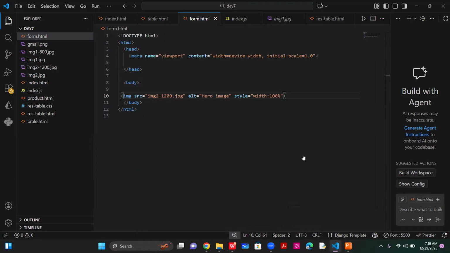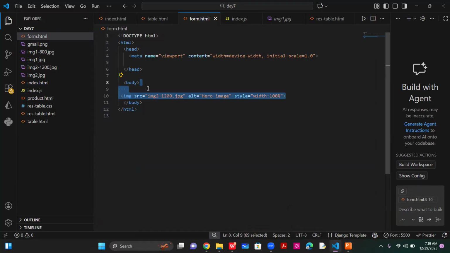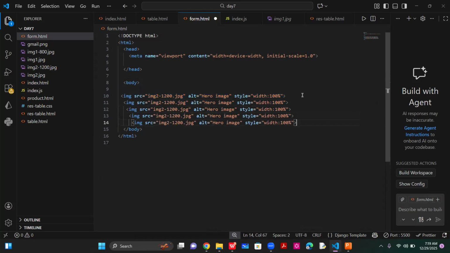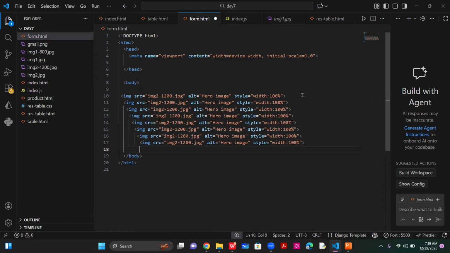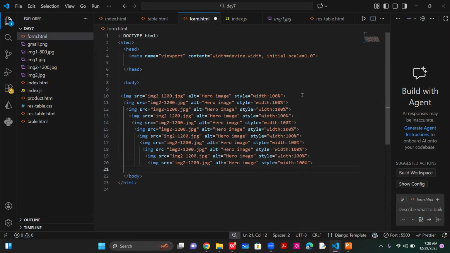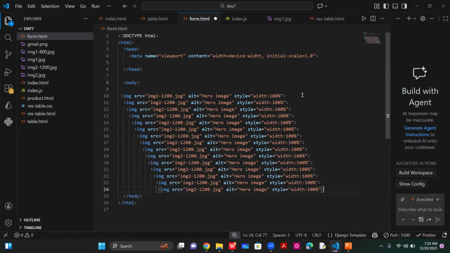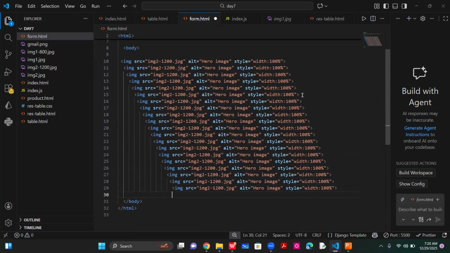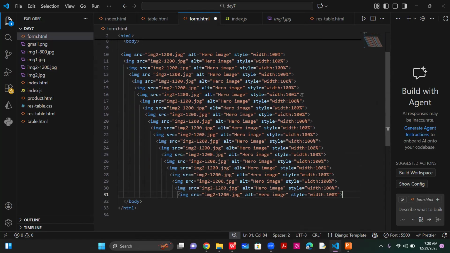So what I'm going to do now is have as many images as possible here. 1, 2, 3, 4, 5, 6... 7, 8, 9, 10, 11, 12, 13, 14, 15, 16, 17, 18, 19, 20. So if I save it now, I have 20 images here, but let's go to the browser.